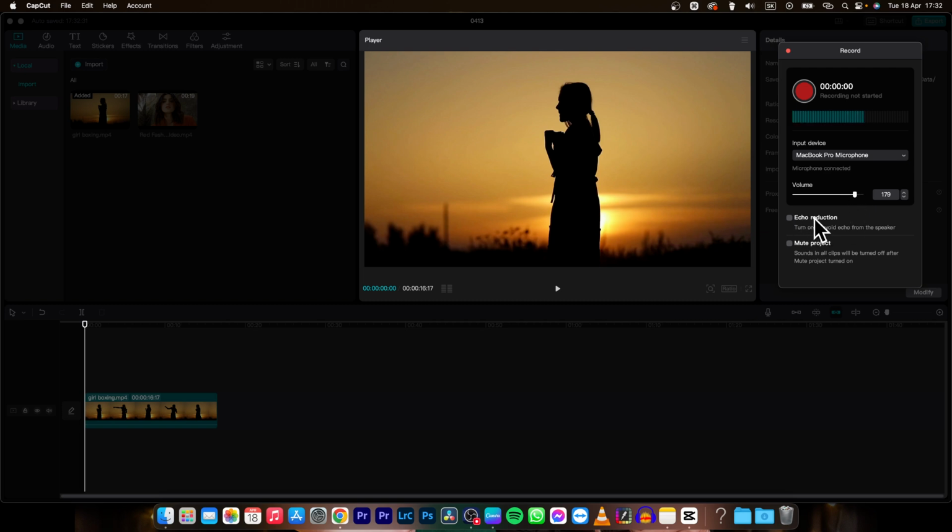You can also turn on echo reduction, so we will try it, I will turn it on. And mute project, so it will not play any sounds which you have added in your clip. I will leave it off because I don't have any other sounds. Then in order to record your voiceover, just click on this big red button and start recording.